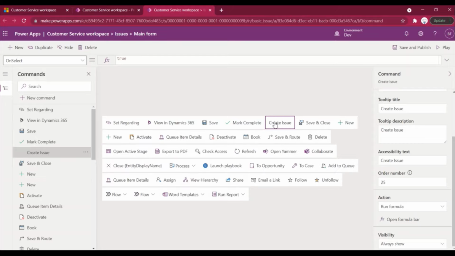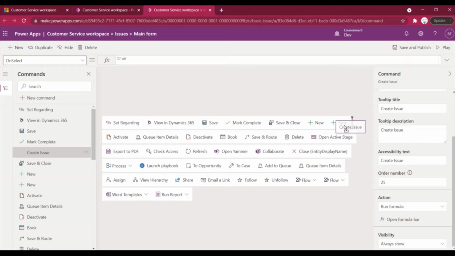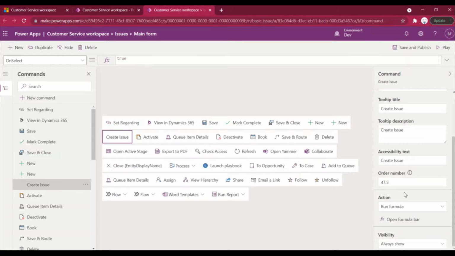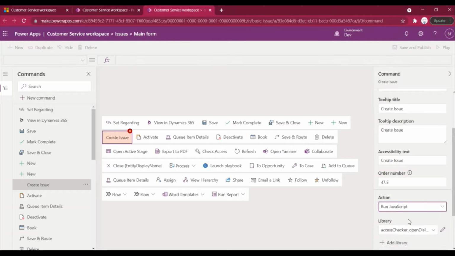See, I have placed it, so it came to 25. I want to move it after my new button, so I'll move it here. Now the visibility part is always show. Basically, if you see, there is an action where we can see two options, run formula and run JavaScript. Using the formula also, we can write the formula. If you see, there is on select. Like in Canvas app, we used to write the code in the formula format. So here also we can use the formula, or we can select run JavaScript.